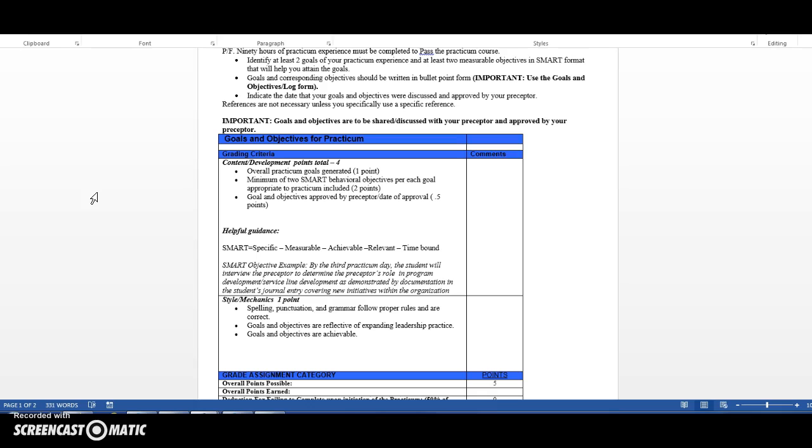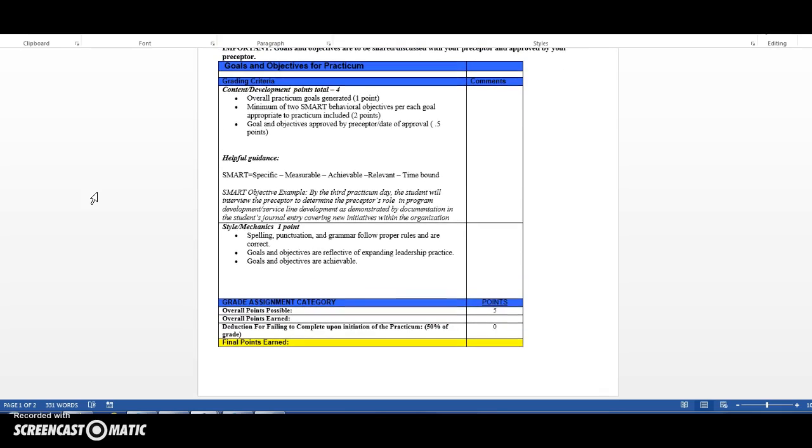So what I'm going to do is open the form itself. So we're going to take a look at that, how you're going to operationalize the goals and objectives and document on your log document.